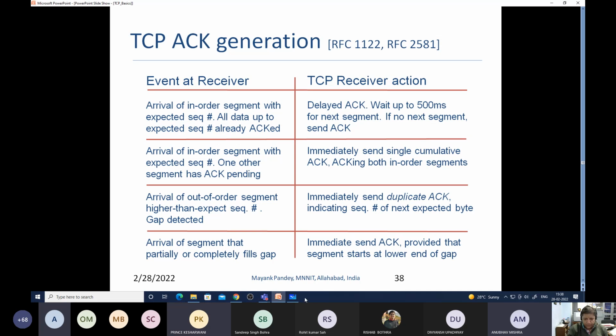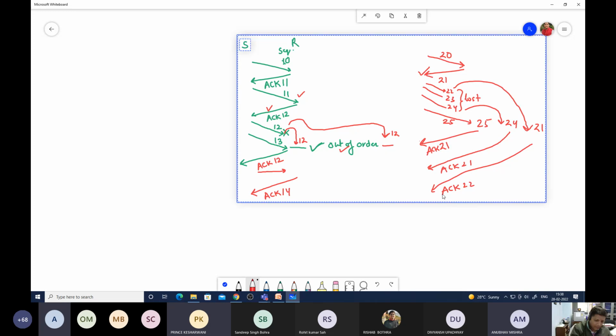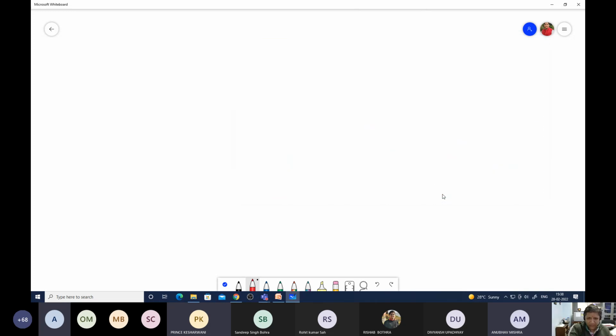Now, let's take one more case, or rather a question. After seeing all these cases, can we cumulatively acknowledge more than two segments or packets?